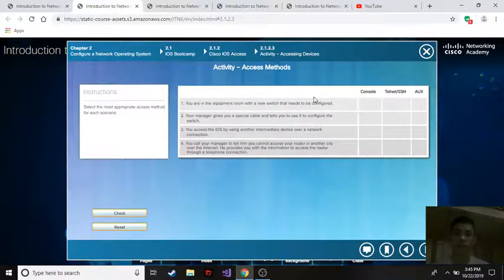So first, I will explain what a console, telnet slash SSH or the secure shell, and the AUX port are. So first is the console. Basically, with the console you can gain access to a device without needing a network service or configuration on the device. So without configuration, you can gain access to the device.